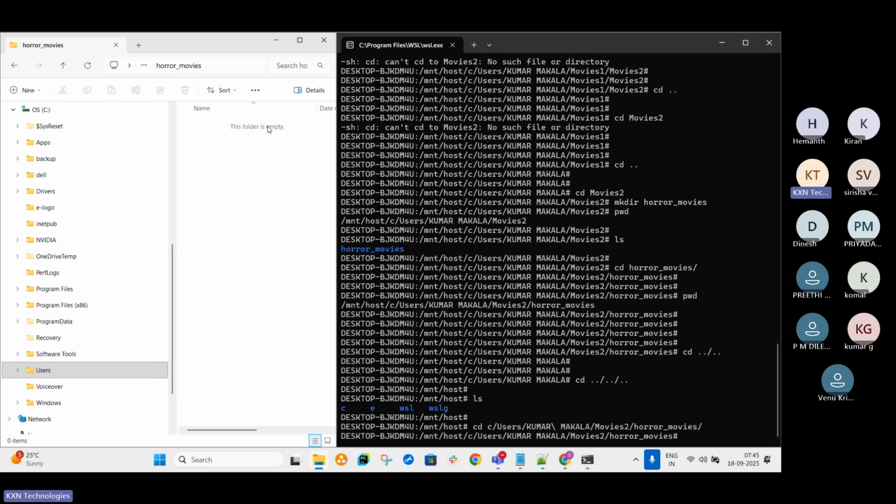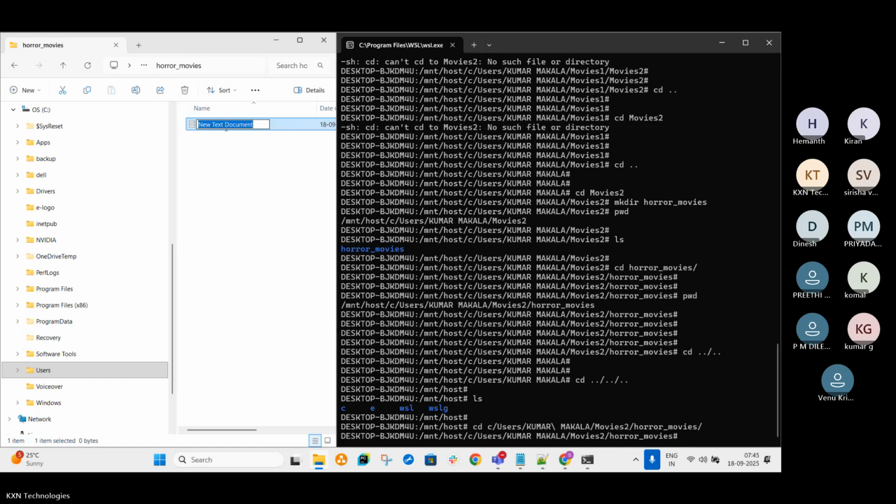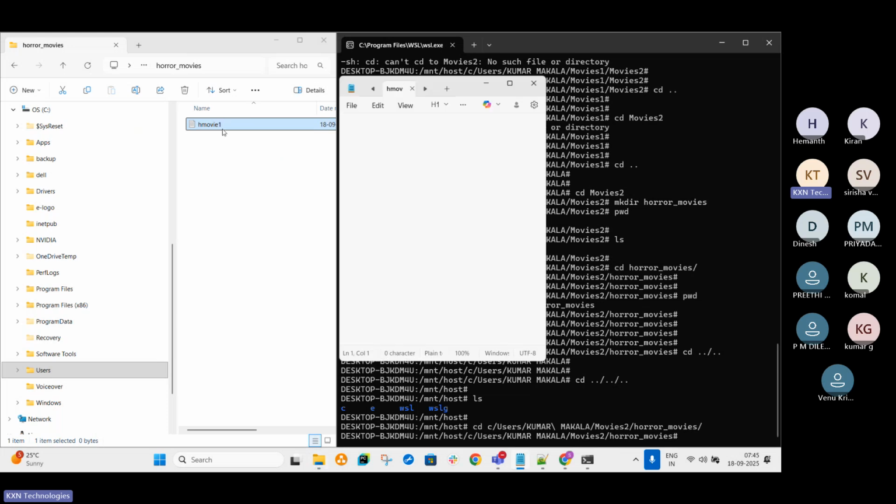Let's say how to create a file in Windows. In Windows, you just right click, create a new text document, for example, and let's say the document name is H movie 1, for example. This is how I create a file inside this horror movies in Windows. And then if I want to write, I'll open this H movie and type data here.